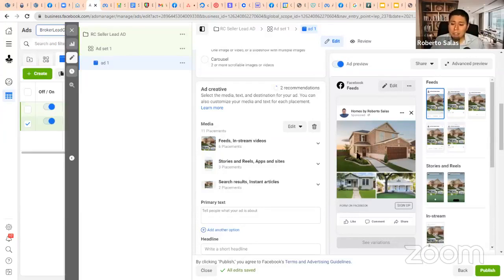I've seen cartoons, I've seen text overlay on different ads. Keep it simple and start from there. Keep it simple and go from there.